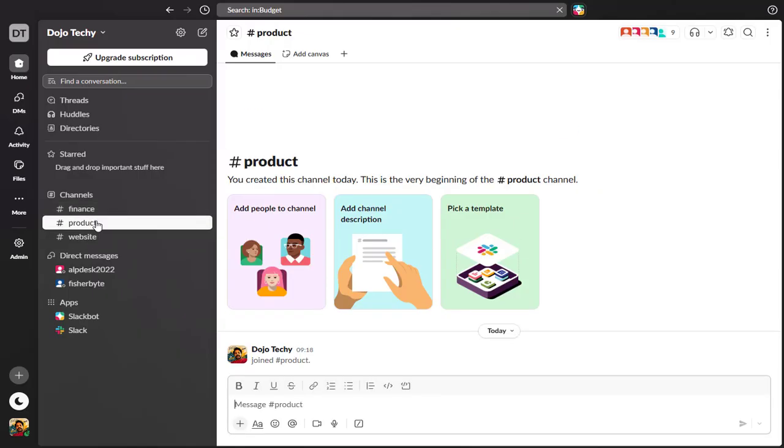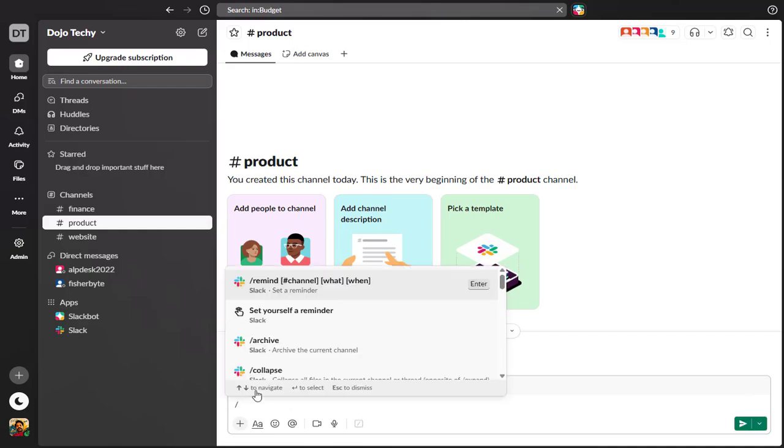Once you click on it, the channel window will open on the right side of the screen. Now, look at the message box at the bottom. Here, we need to type a simple command. Start by typing a / and then type remind.